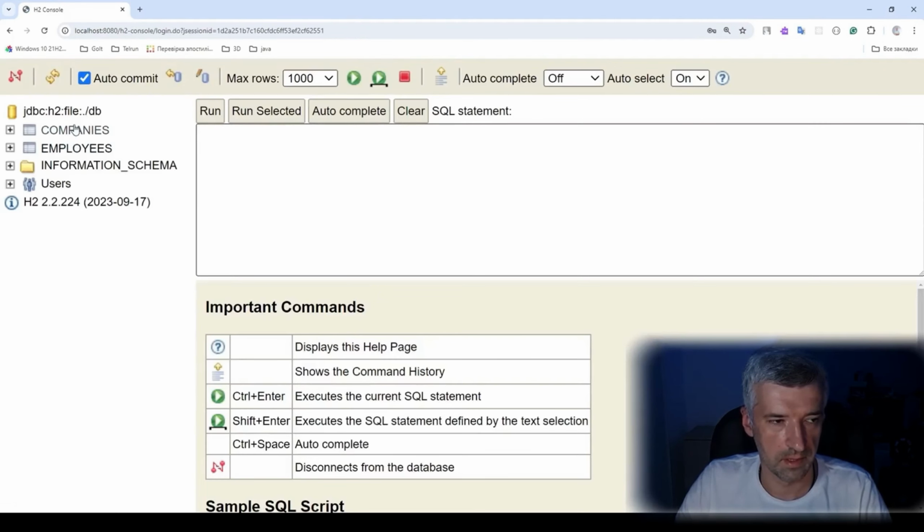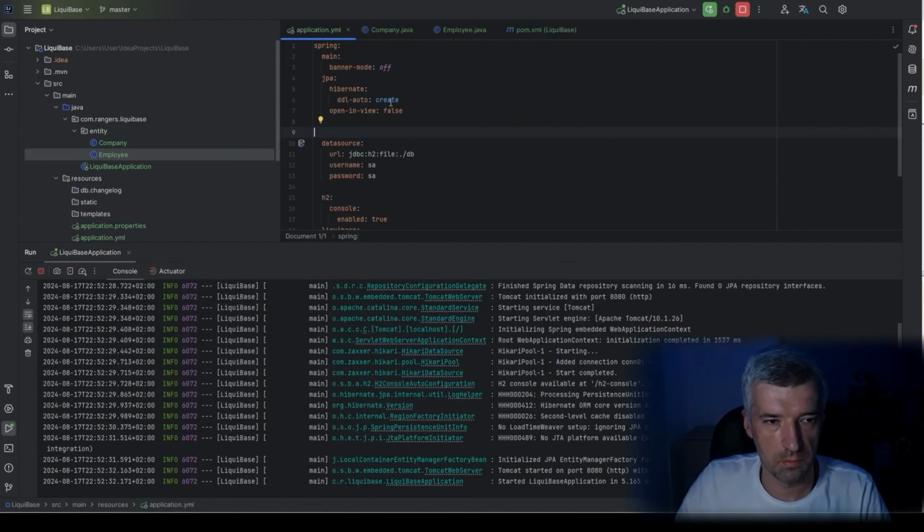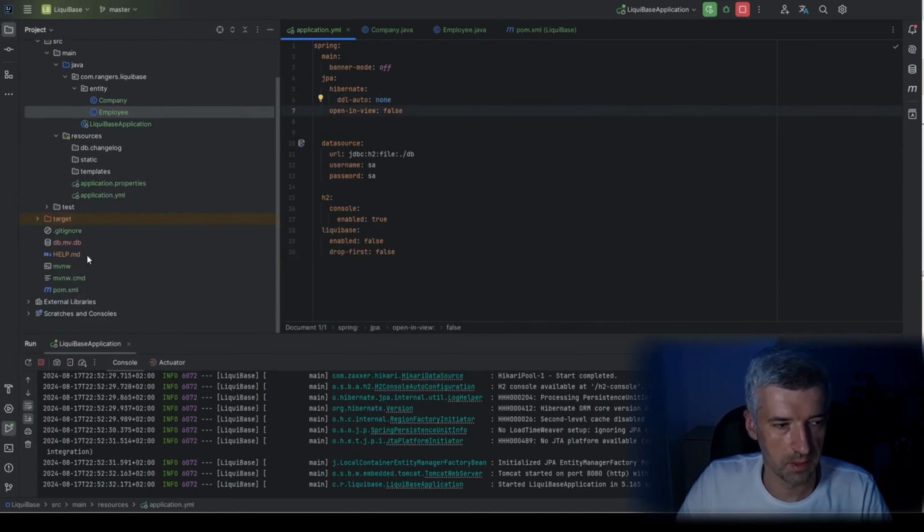Voila, we have companies and employees. The seasons are still empty. We haven't added anything to them, but it works. However, today we will leave it inactive. Let's go back to none, as we only need annotations from GPIO. We will return our database to its original state by simply deleting this DB file.